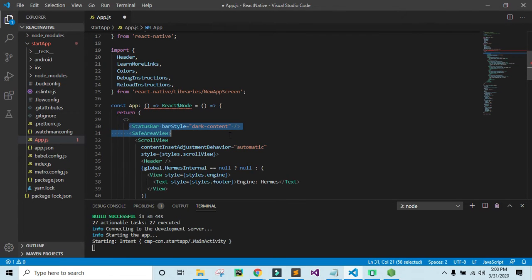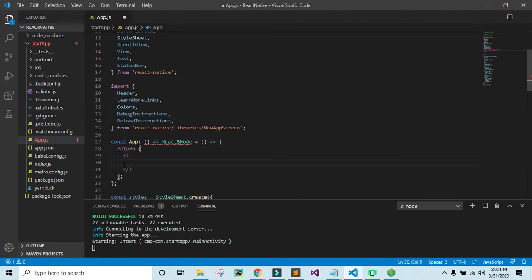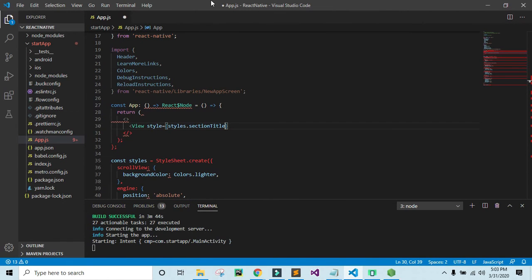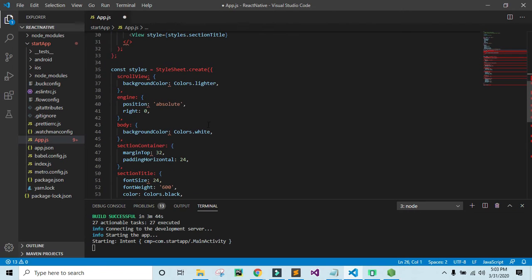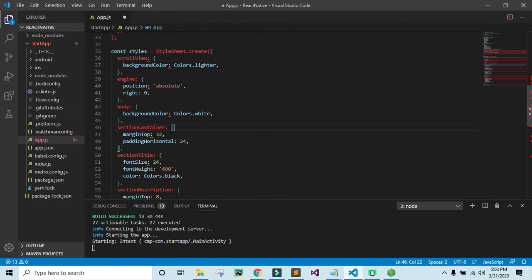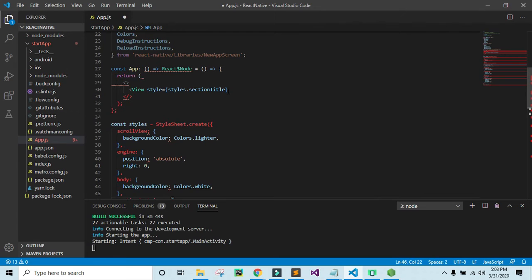So we are deleting everything. Okay, so we have deleted here. Okay, so here we will use our own code. We will write View, which is a component belonging to the React Native library. Now we'll give our style equal to, in braces, styles.sectionTitle. The section title is given here. This is a section title. So the font size is 24, font weight is 600, and color is black. So this will be displayed now.